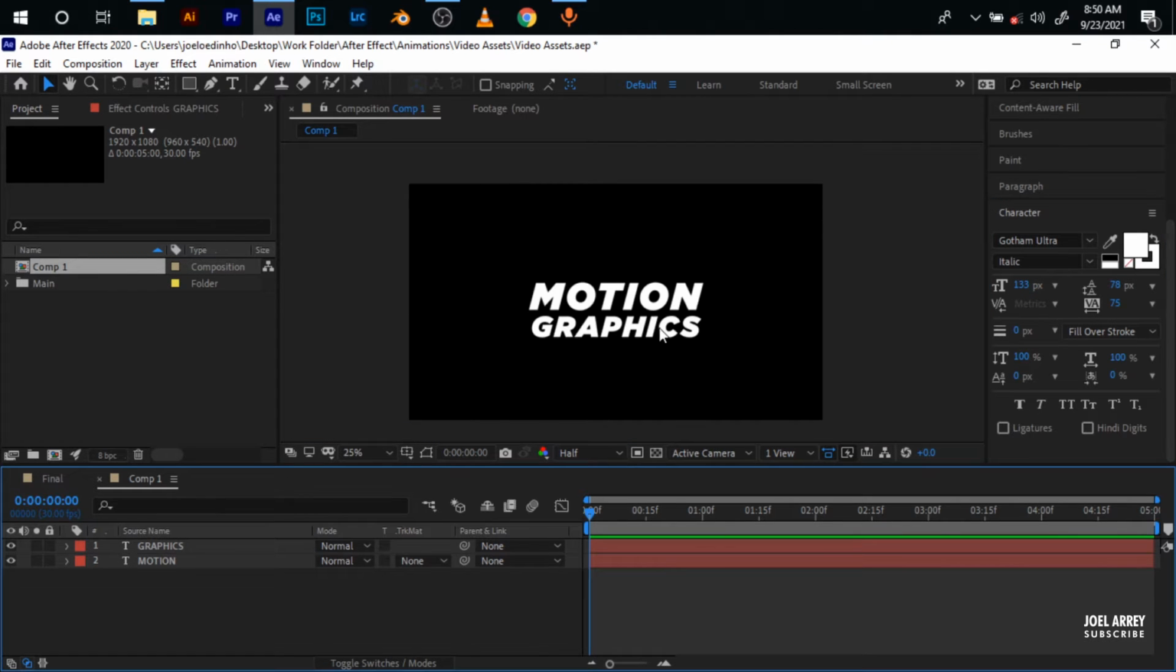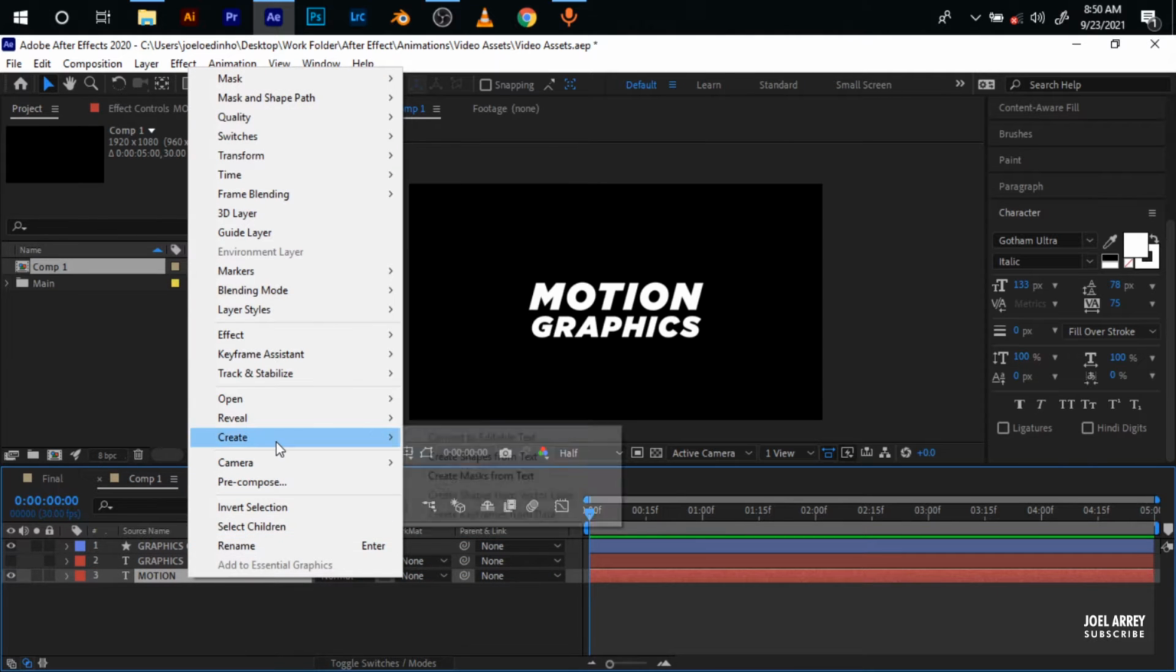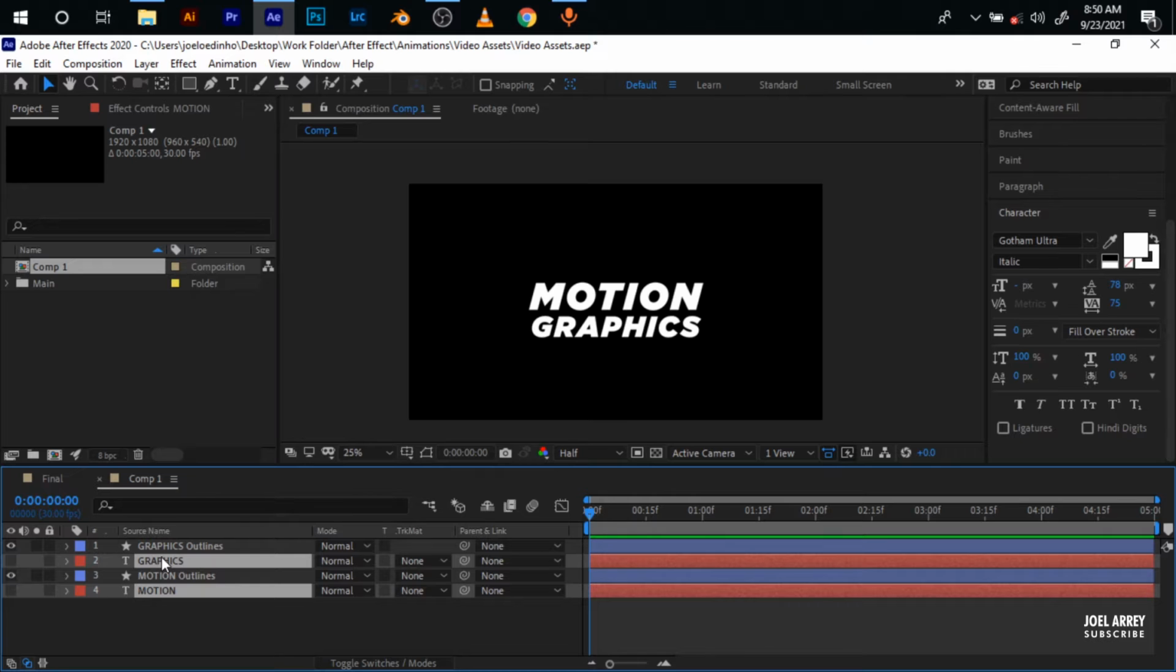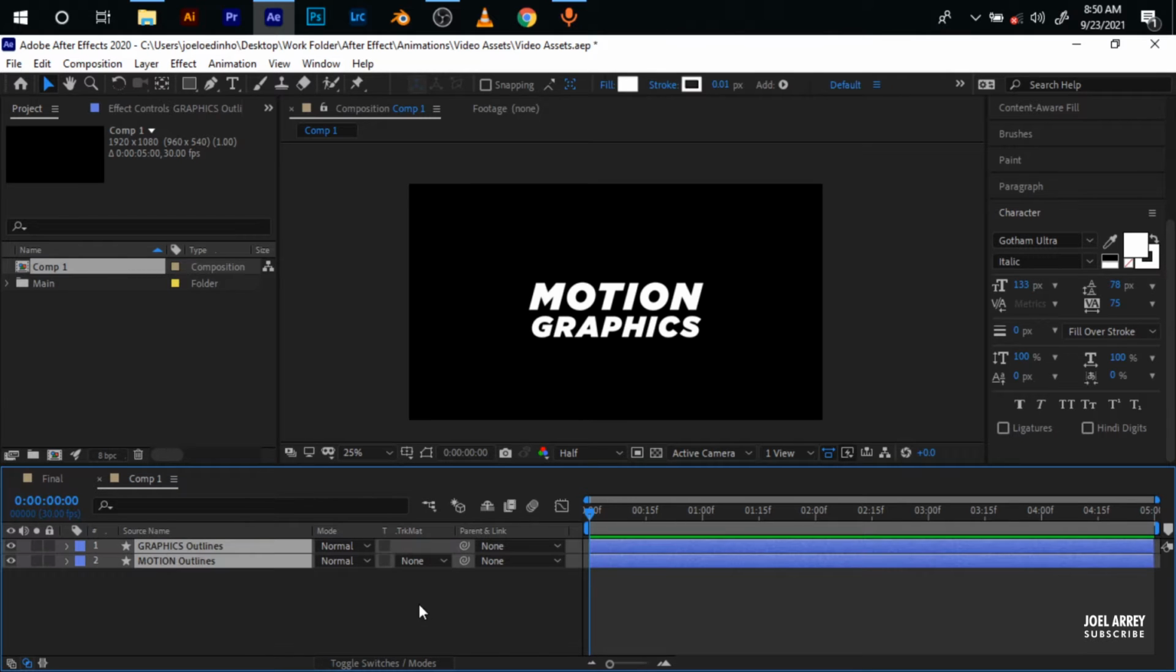And then to animate these two texts, I'll be using the trim path. For me to use the trim path on this text, I'll need to change this to a shape layer. To do that, I'll right click here, go to create and create shapes from text, and same thing with the motion. Select these two texts because we don't need them anymore and delete. Now the two layers are shape layers, and I want to animate them using a stroke.